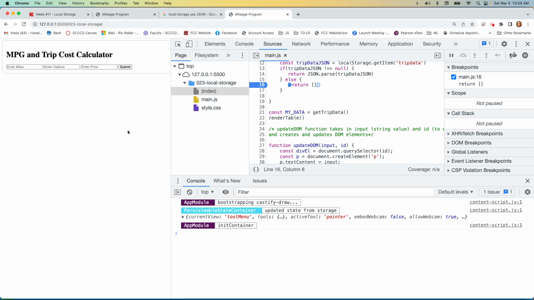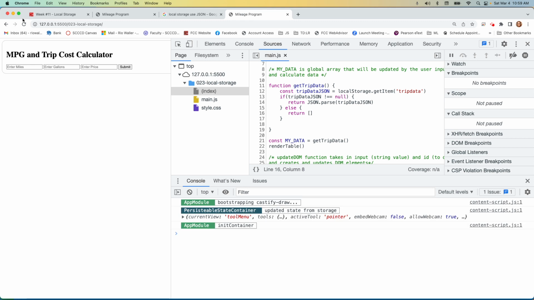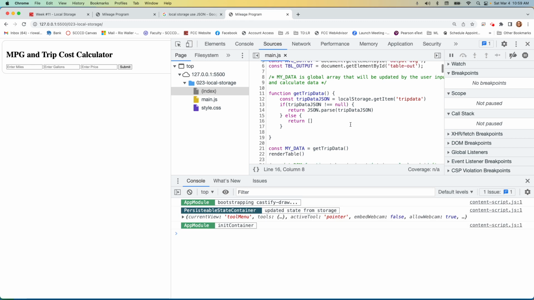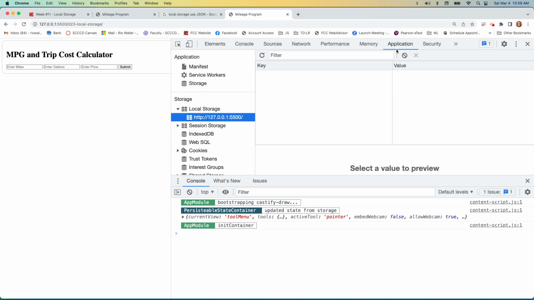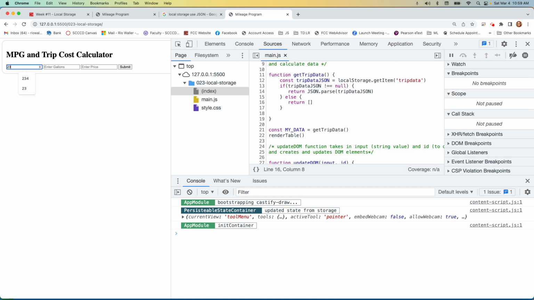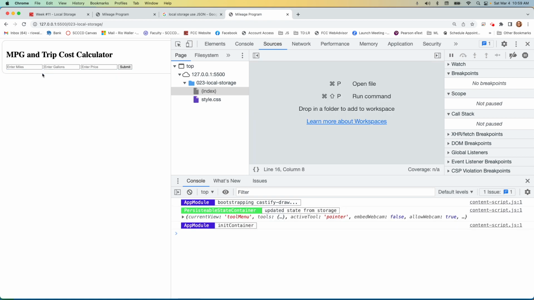Let's run a couple times because I've changed the code. Okay, I've got it stopped right here, so we'll just let it run through. Oh, did I clear it? Oh, I did. I cleared it. I was like, why isn't anything there? So let's go here, enter some data. Good, it's there. Sweet, right? We refresh the page.